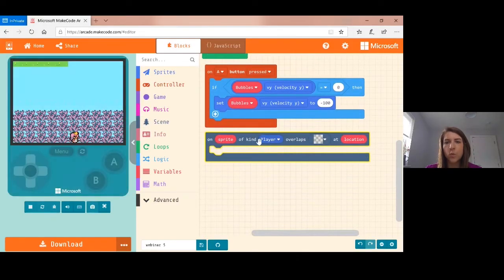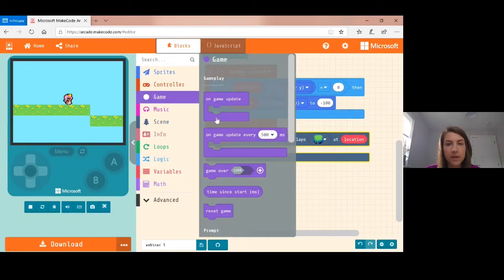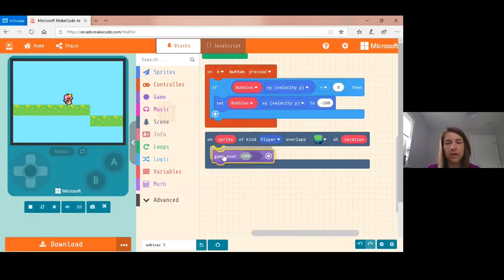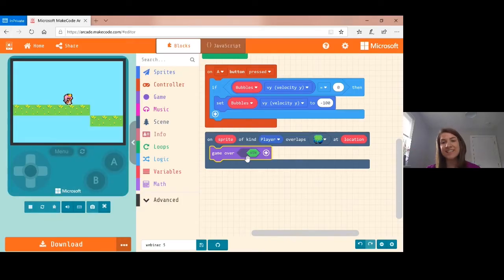Okay, so when my player, so when Bubbles overlaps with, I'm going to go into the arrow and select the tree. So when Bubbles overlaps with the tree, then remember what I want to do is that I win the game. So I'm going to go into my game and I'm going to say game over. Okay, put that in here, but not game over lose, game over win, because I've made it to the end.